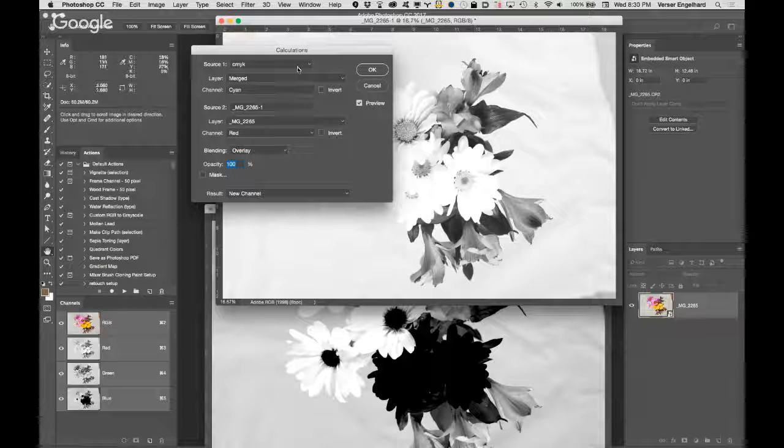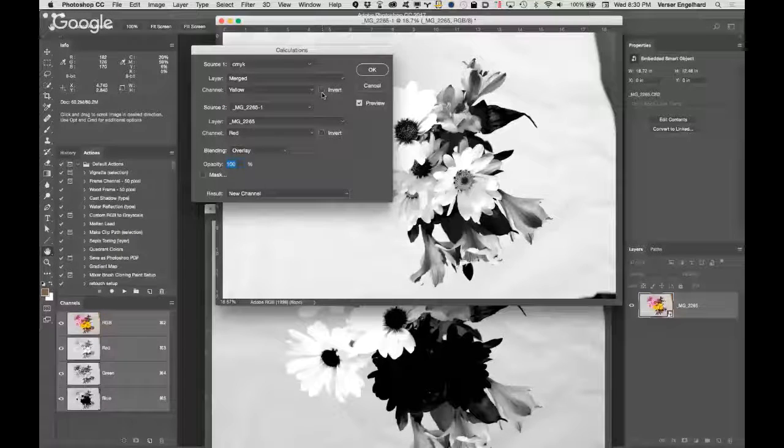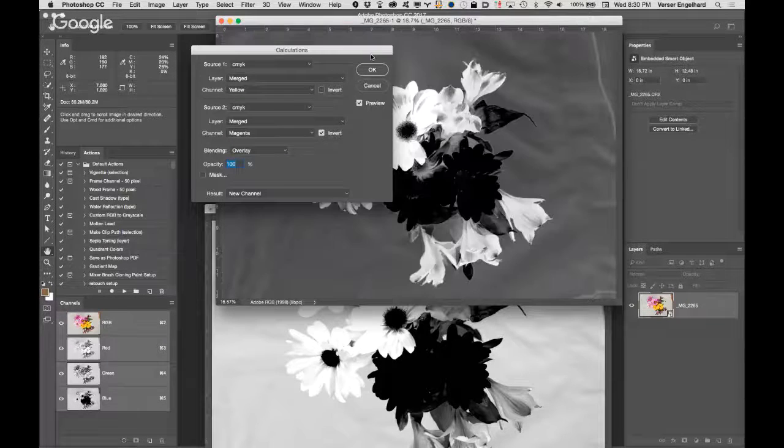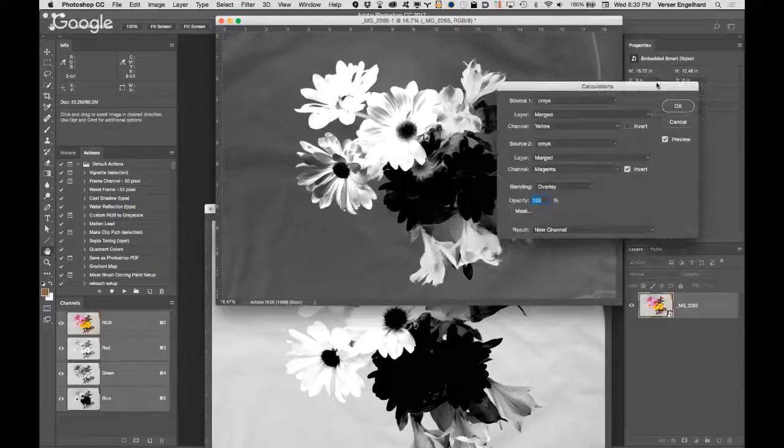But in our case, yellow is the channel that I want. It is not inverted. And then I'm going to do the same CMYK for this layer for the source number 2. And that is the magenta layer. And it is inverted. And this is where I'm starting out.